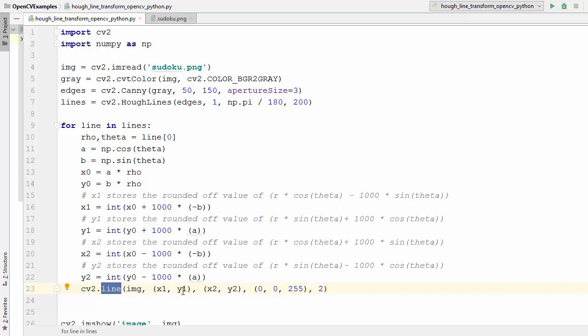So first of all, we are just getting the cos theta value, and theta here is this theta. So cos theta we are just assigning to A, and the sine theta value we are just assigning to B, and we are just multiplying this A to the rho. So this will give us the x0 value, and the y0 value when you multiply B by rho. So this rho is this rho value.